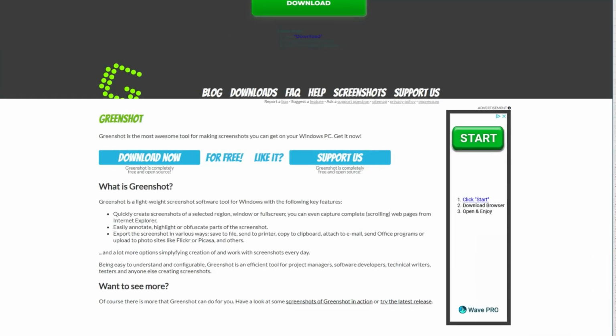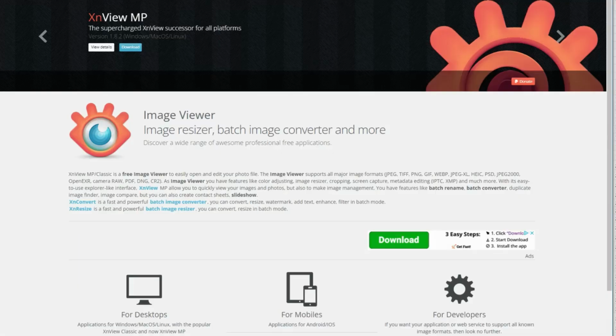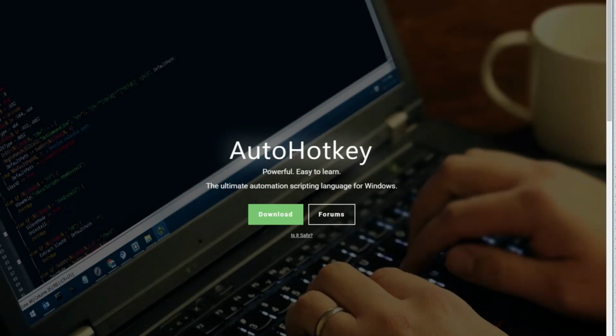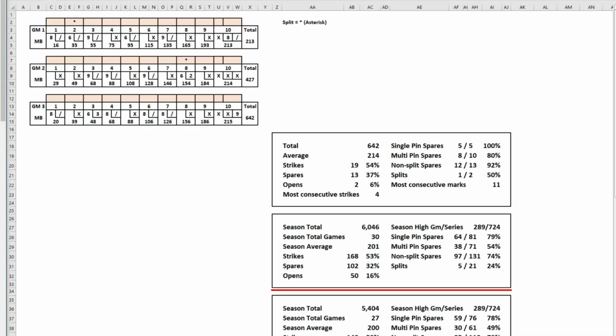I used 3 applications to help automate the bulk of generating images: Greenshot to capture screenshots, XNView to edit the screenshots, and AutoHotkey to run a script that would do the bulk of the automation. Next, I added another panel that calculates my season statistics across both of the leagues that I bowl in, so that I can also post it at the end of each of my league session video recaps.